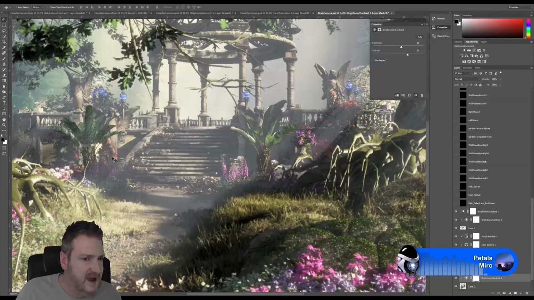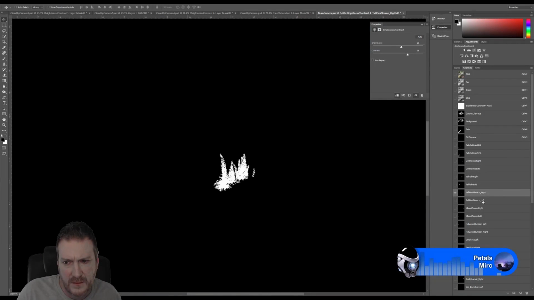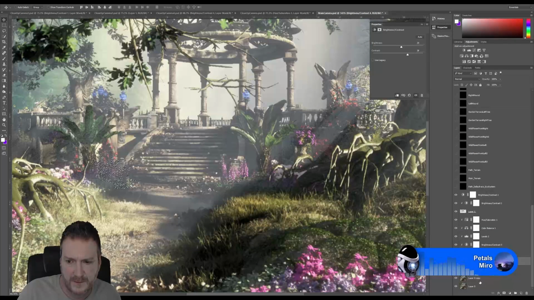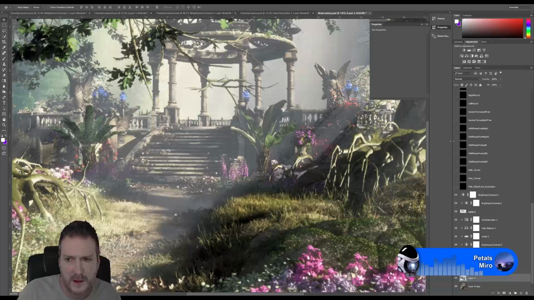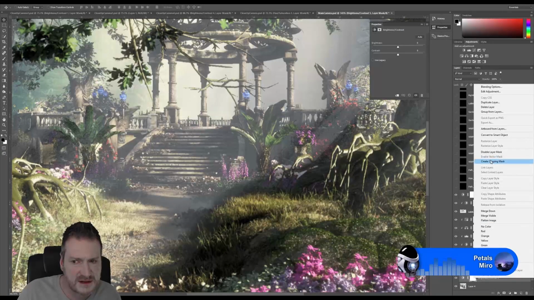Let's do the same thing with the flowers on the opposite side. That one. Again, we're going to do a brightness and contrast and always make sure to create a clipping mask.